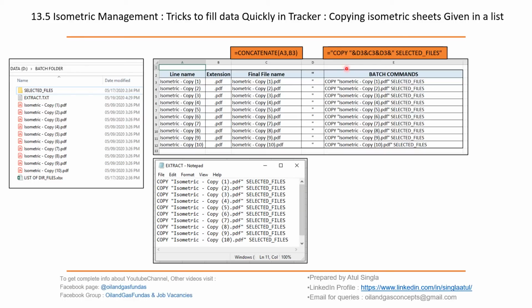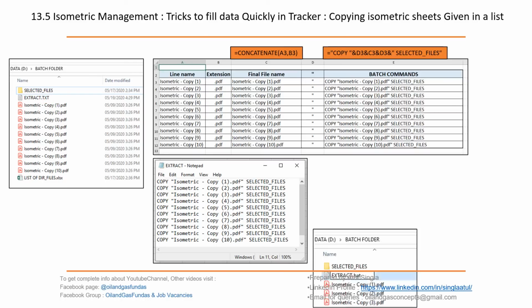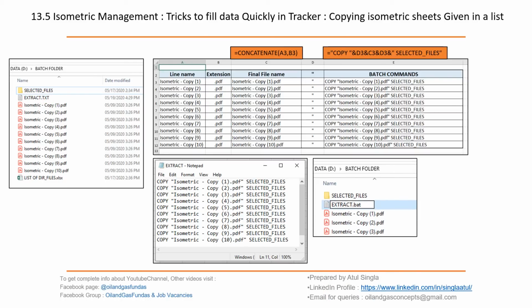Next step is, once these rows are ready using this command, we can copy this and paste it in Notepad, in a txt file, and save it. One more thing we have to keep in mind: this folder name is just the name of the folder. You can change it to anything, but the same name has to be put in here.